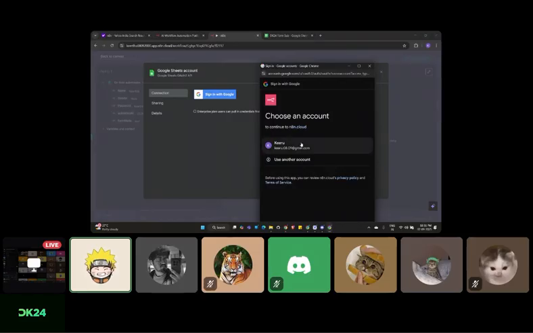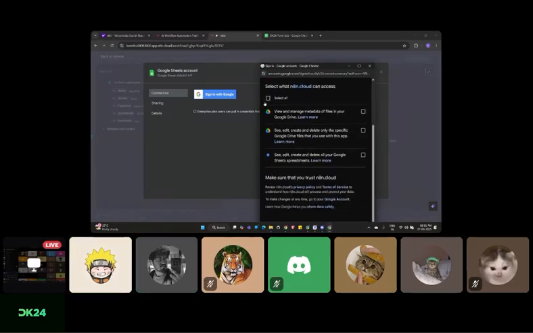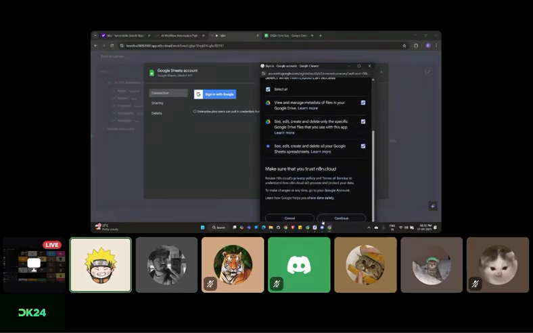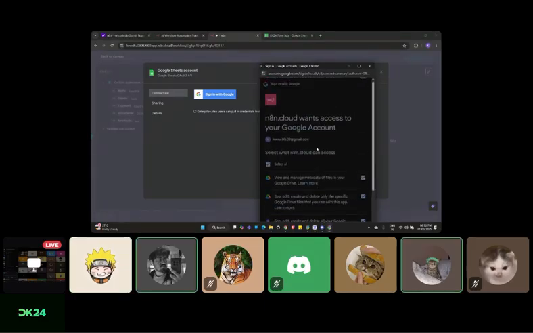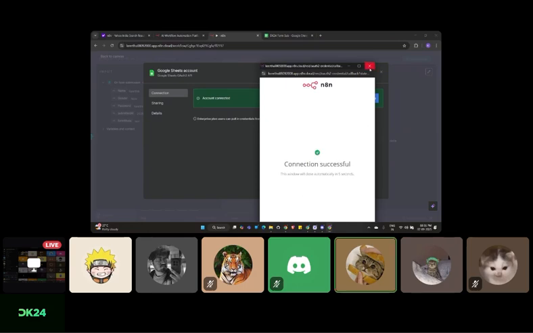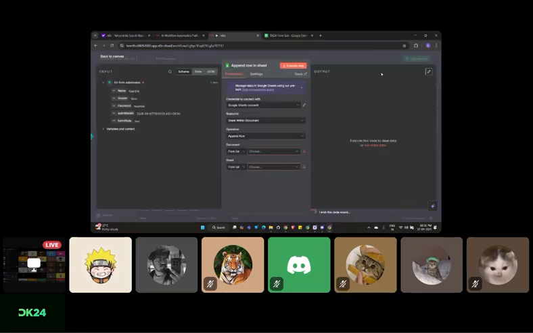Yeah, better. So I'll sign in with Google now. Authentication is required to which account the Google Sheet has to be created. Yeah, you can give the access. It's completely safe. Okay, so the account has been connected.